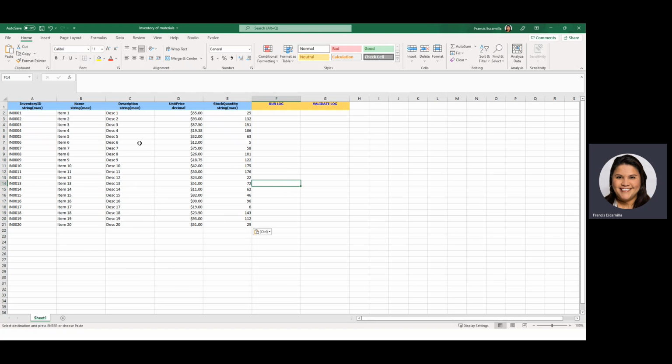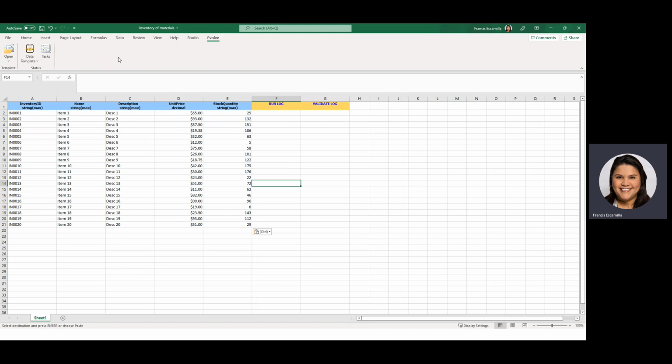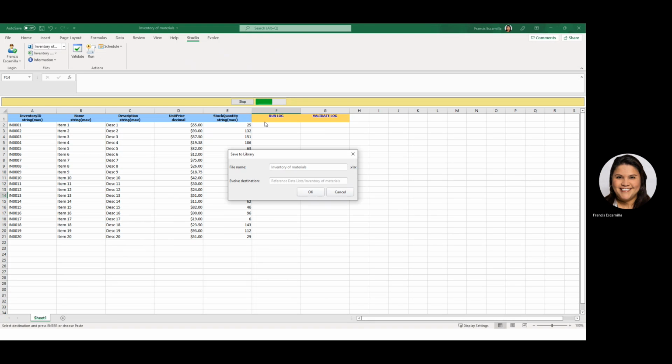After I copied and pasted all my data, I'm going to select the Evolve tab, the Studio tab, and hit Run. On the file name, for best practice, we recommend to use today's date and change the name to keep track of the updates. So I'm going to use today's date of 5. Select OK.